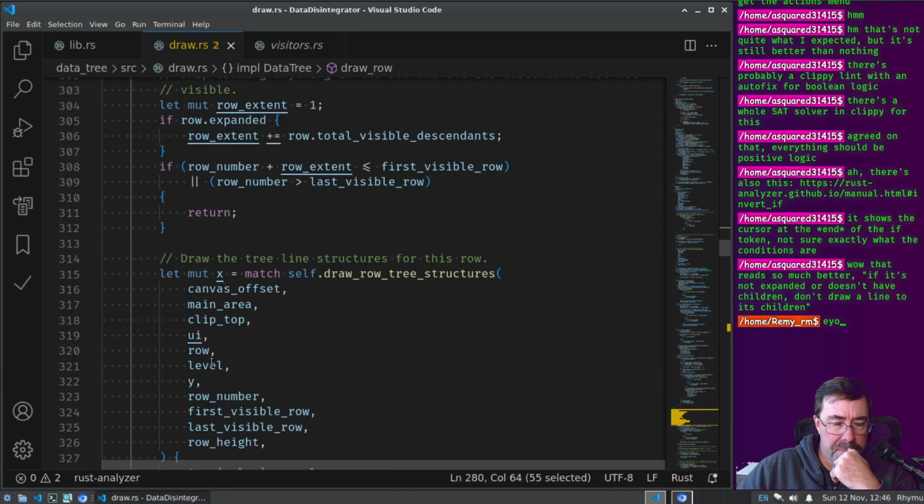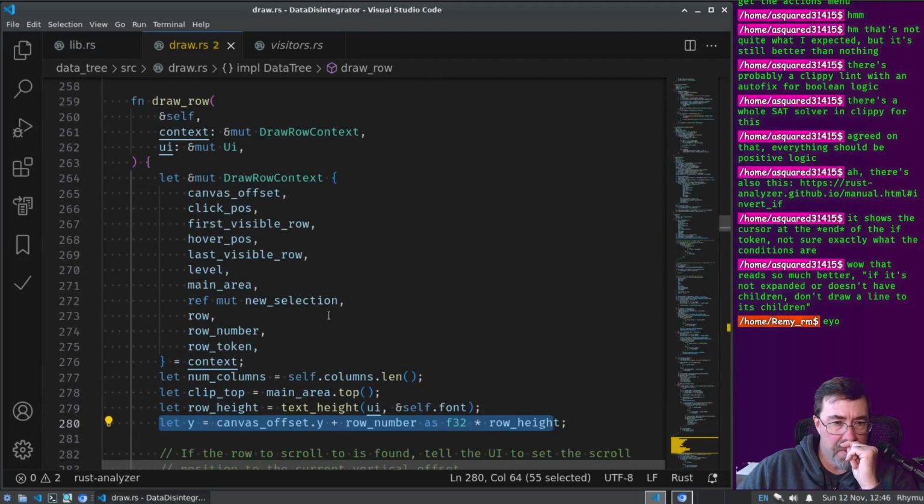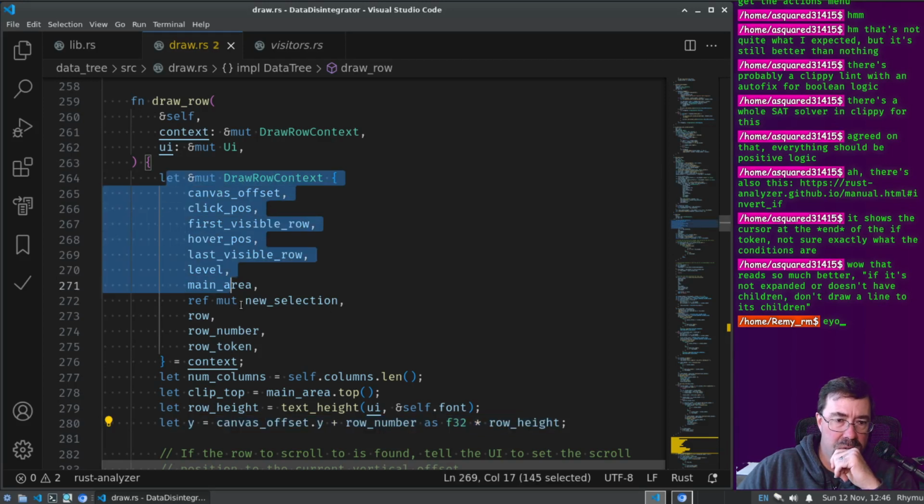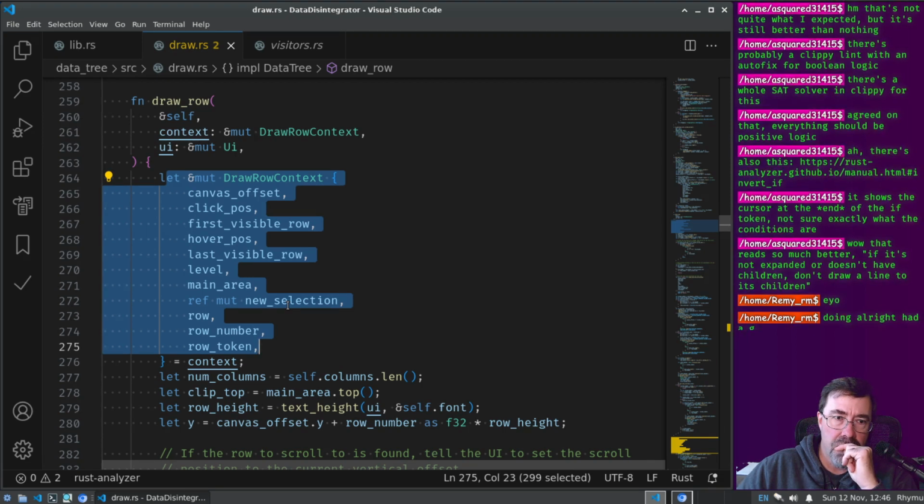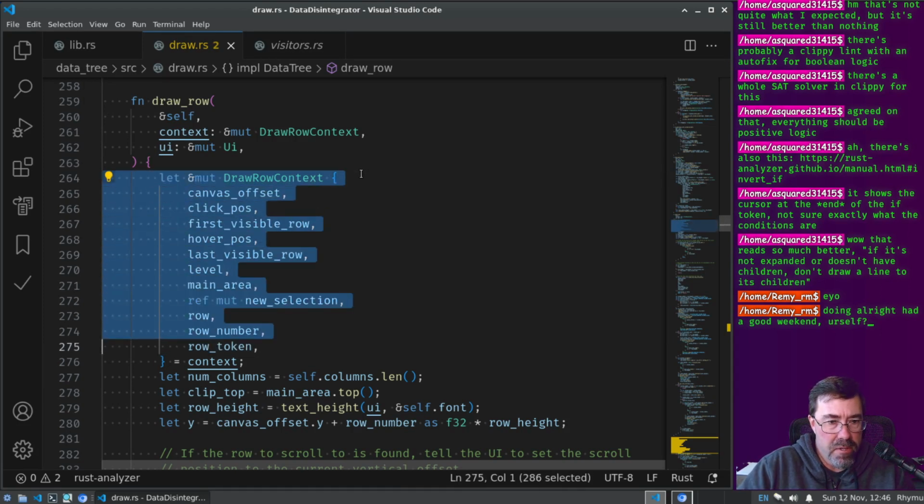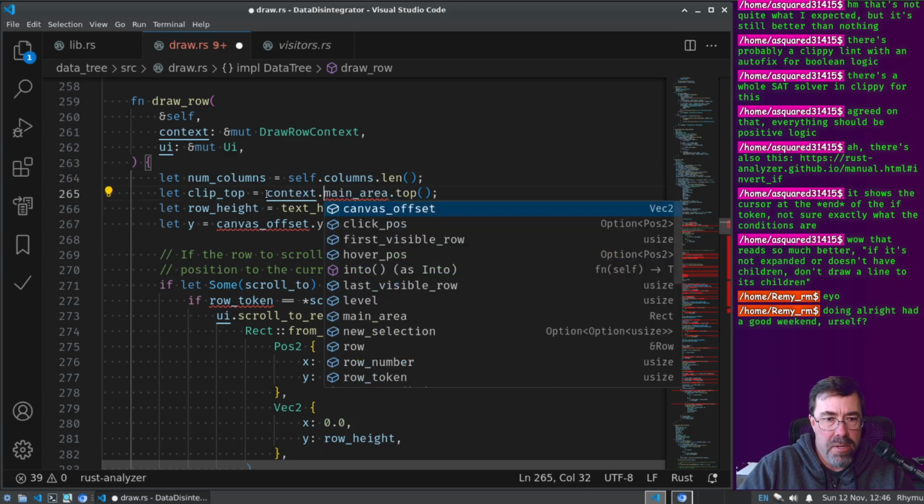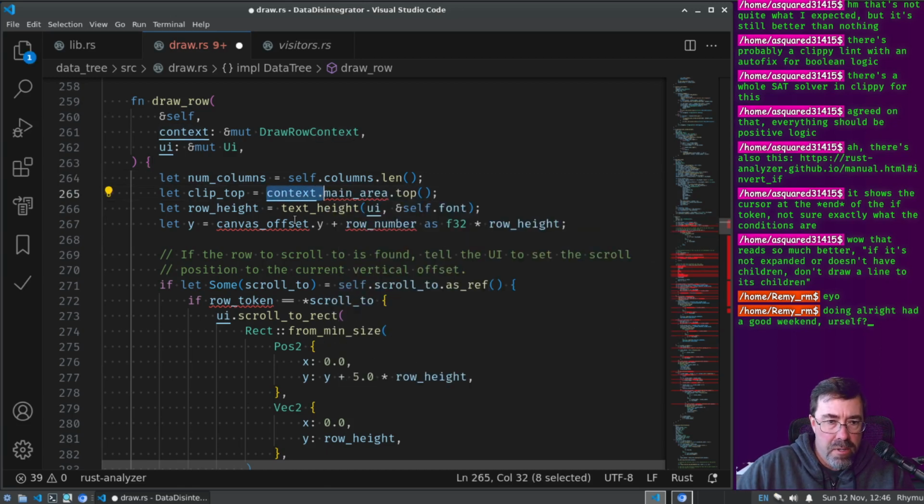Okay, so similarly, yeah, I think this context is we just carry the context. So it makes me think that instead of destructuring it, I should have just used context. Yeah, let's just use the context instead of all these things. So there's gonna be a lot of context dots, but that's okay.